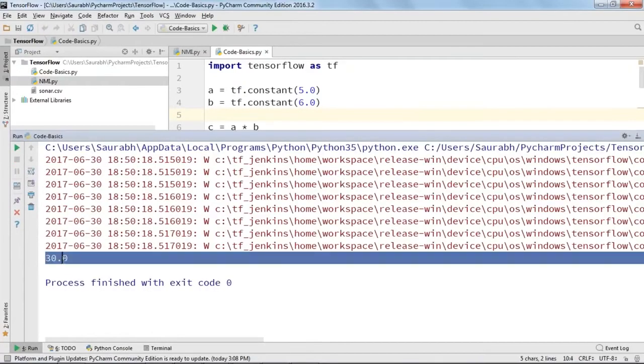So we have got the output as 30, which is nothing but the multiplication of nodes A and B, which store the values 5 and 6 respectively. Now I know multiplication of two numbers is not a big deal, but it is a good example for understanding how things work in TensorFlow.